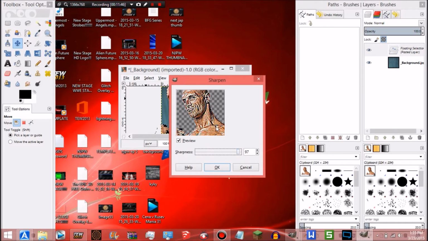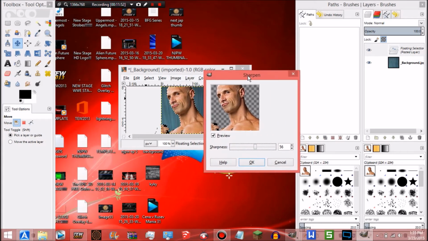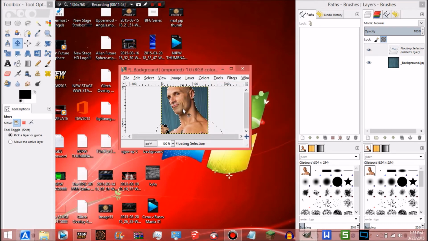So you don't want it like this because that's way too much. So I say about half would be good. I say move it over here so you can compare to what it will be like. So I'm going to go about 50 for this image. I think that looks good. I'm going to hit OK and it's going to load. And we can see it gets much sharper now.